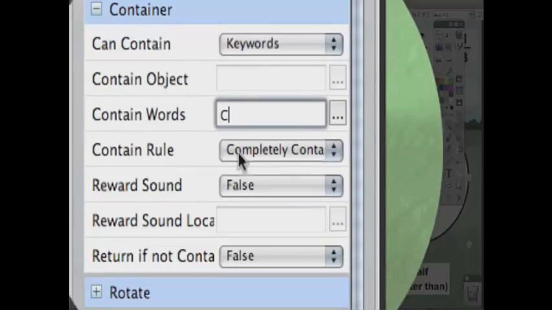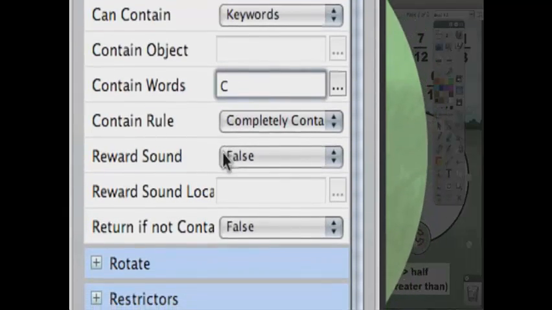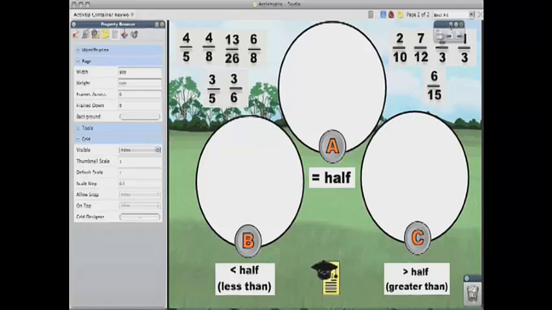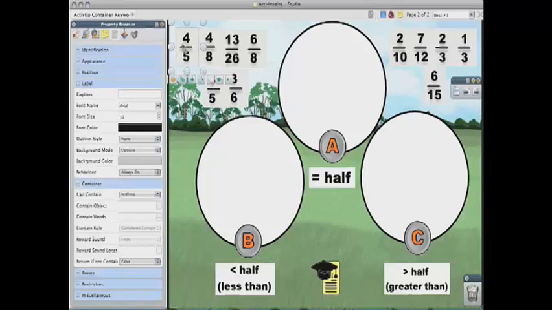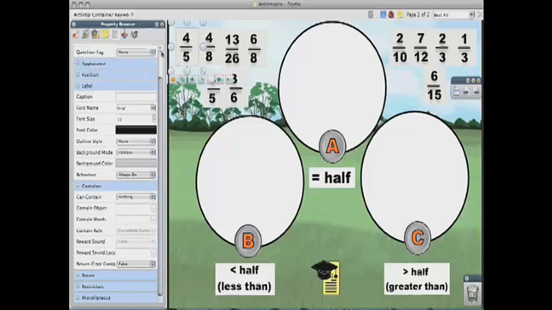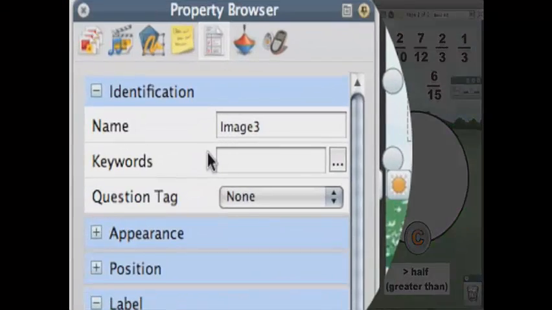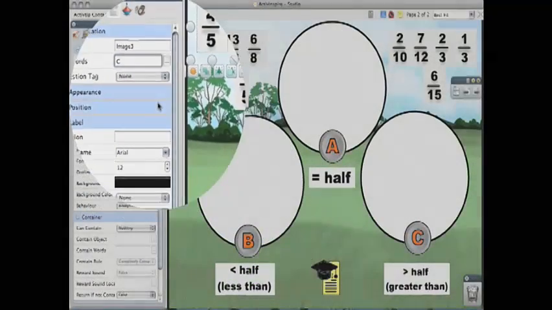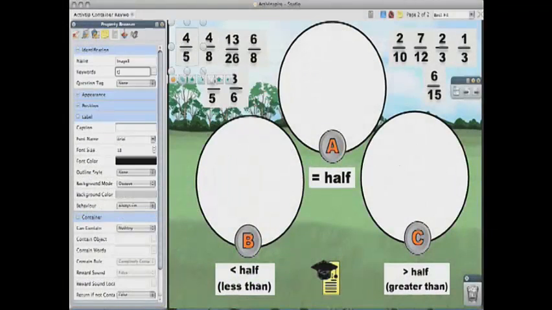So again, we want the contain rule to be completely contained, and again, for a reward sound, I don't want to have one for this. And so now I need to go to each of my objects that is greater than half. So if I look around, 4/5 is greater than half. So I click on it. I need to go up to where it says identification up here at the top, and you'll see a spot for keyword. Well, I need to give it a keyword because it doesn't natively have one. And I want the keyword to be C so it fits into this container.